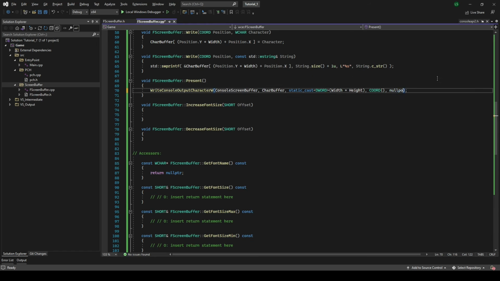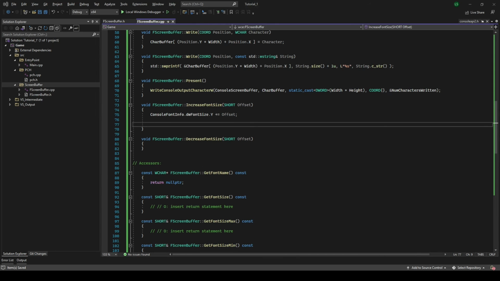And it's fine. But maybe you want this. So in here, okay, increase font size, console font info, and parameter here, double word font size y. We need only y parameter. Offset. Maybe offset is not the best name for it.